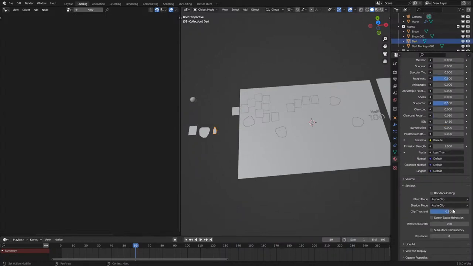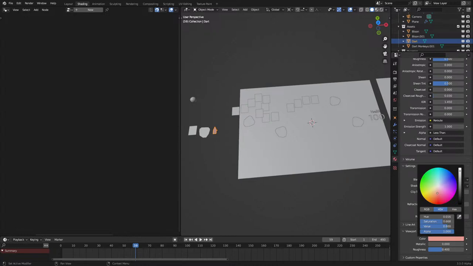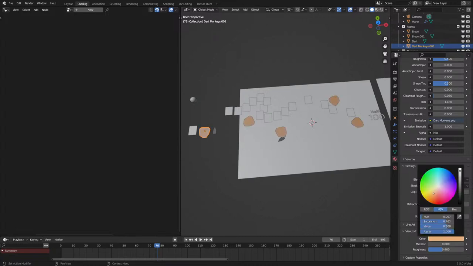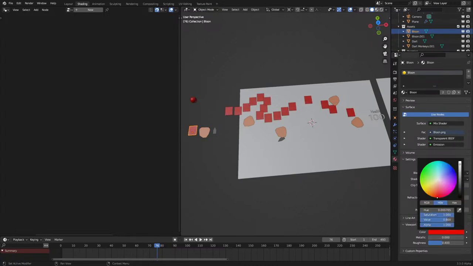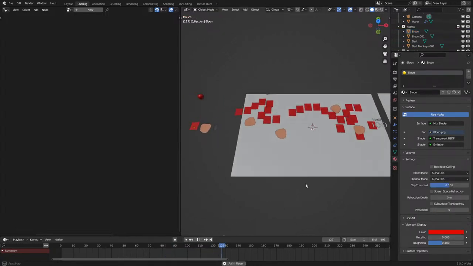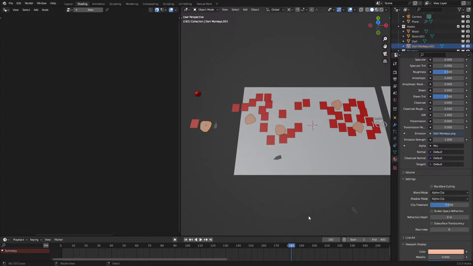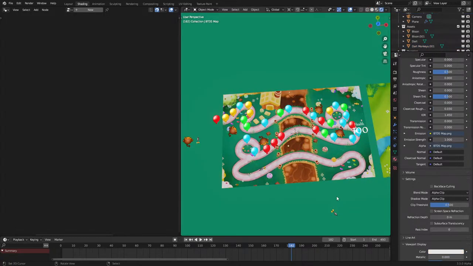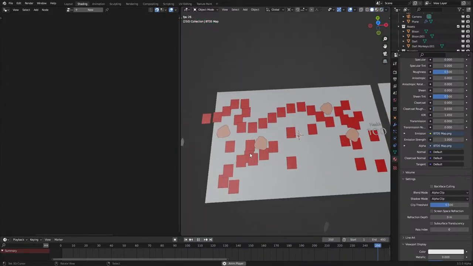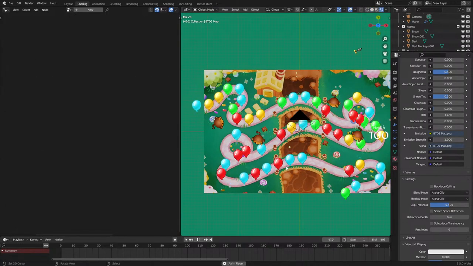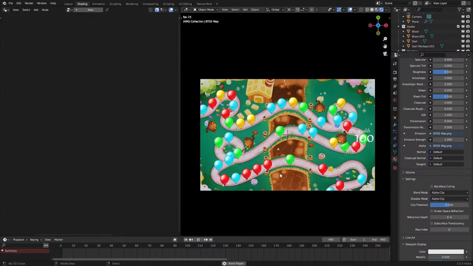Okay, and let's also change the viewport display so that I can see what's happening a little bit better. So the monkeys I will have be that color, and then the balloons I'll make red because they're active. Let's just desaturate that a little bit so that it looks a little bit better. So now I can clearly see where the acting actors are, where the balloons are, and where the particles are going. Very nice. There we go.